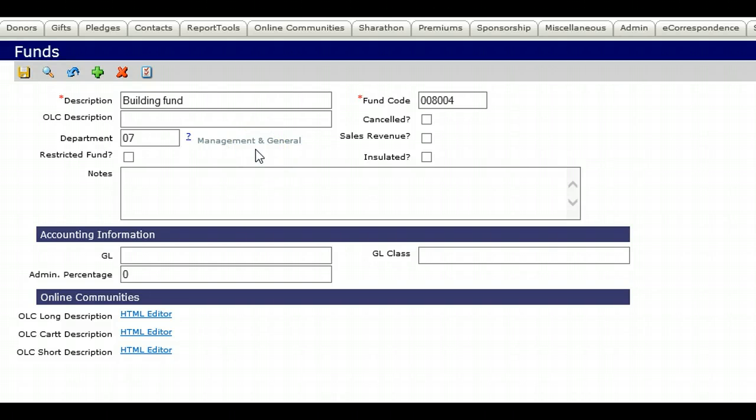A good example of how this gets used: let's say you're a missionary organization. You may have 100 missionaries, and you have a fund code that represents each one of those missionaries. When it comes time to get a report of all of the donations for all of the missionaries, you can do that by entering in all of those fund codes. So you could say fund code 1 plus fund code 2 plus fund code 3 plus 4 plus 5 all the way to 100 to include all of those funds in one report.